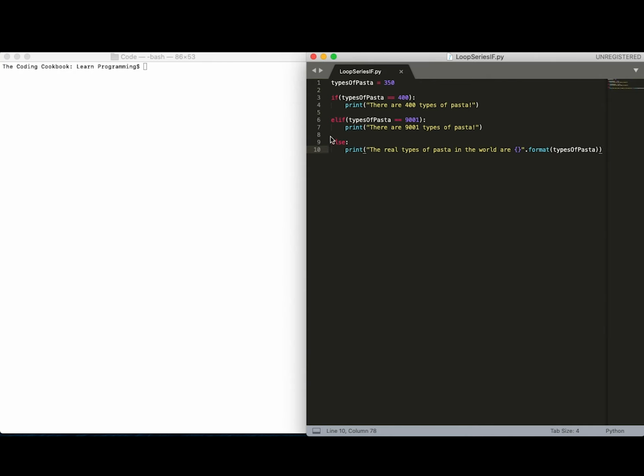Okay, so what's going to be printed is actually this final else block. We see it's 350. It's not 400. It's not 9001. We're going to hit the else block. We'll say the real types of pasta in the world are, and type it like this. The real types of pasta in the world are 350. So we just took this variable, we put it in here, and that's the result of running through this block of code.